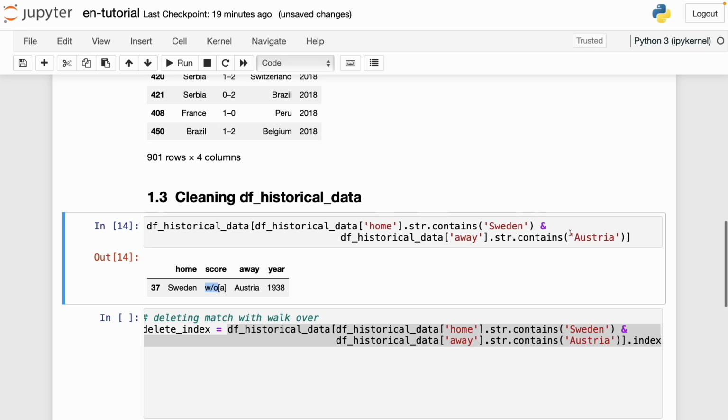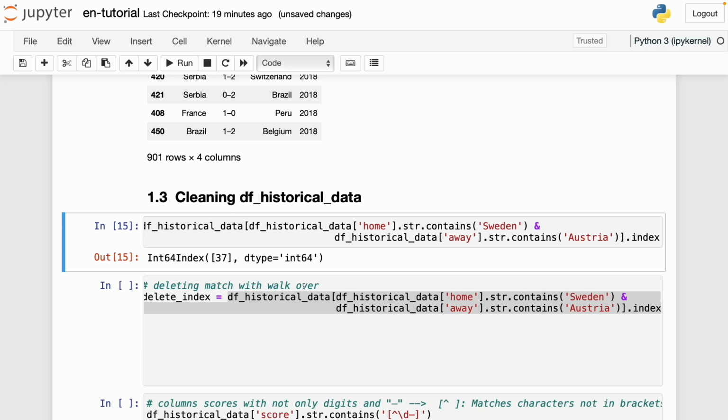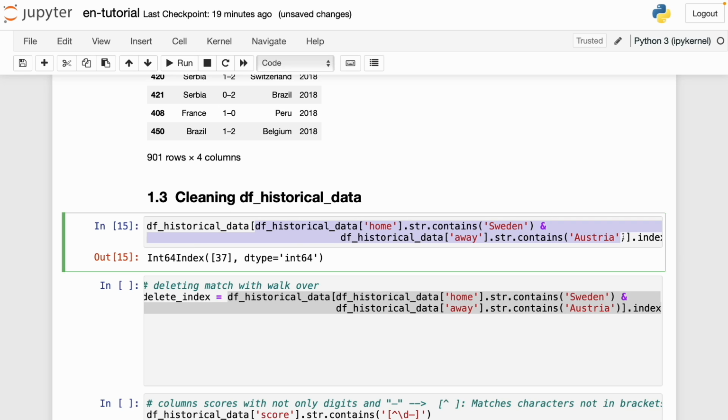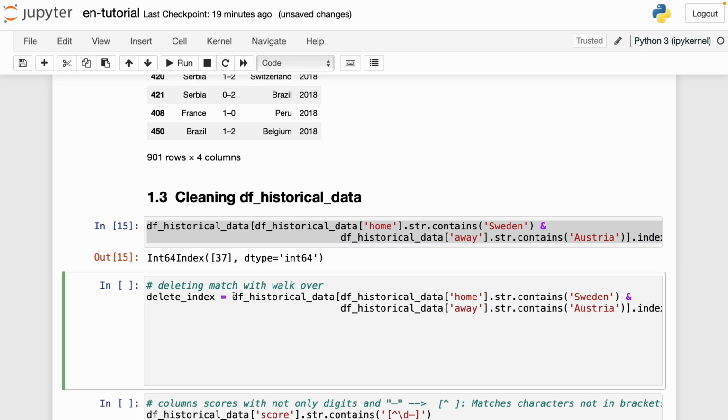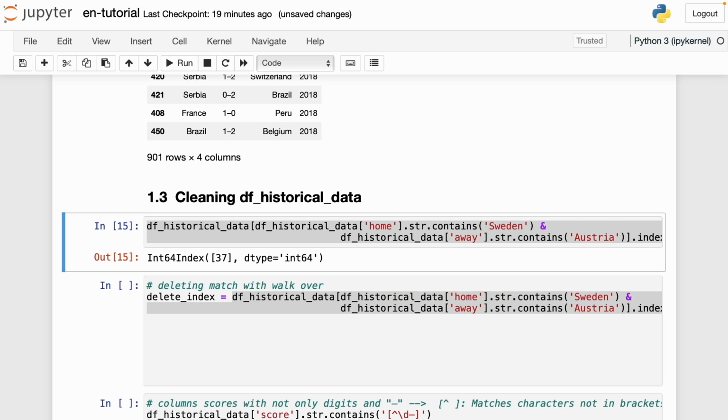To do this, first I'm going to get the index. So here I first used str contains, which allows me to get only the values that contain this particular word, in this case Sweden. Then once I got the row I want, I can use index, and this gets the index of the whole thing. So when this condition is true, we get this index, and this is the index that we're going to drop. I name this delete_index, and we're going to delete it right now.